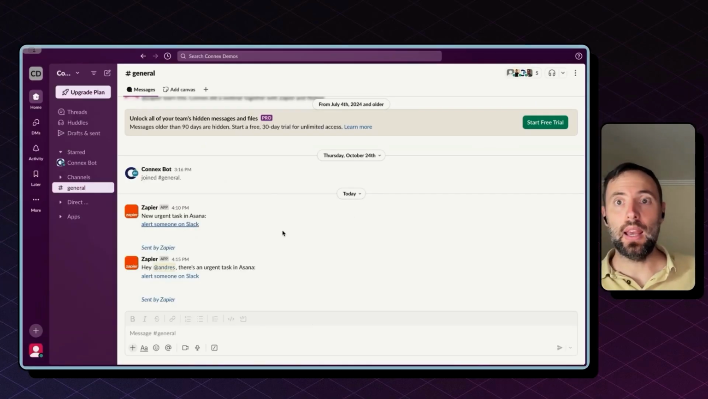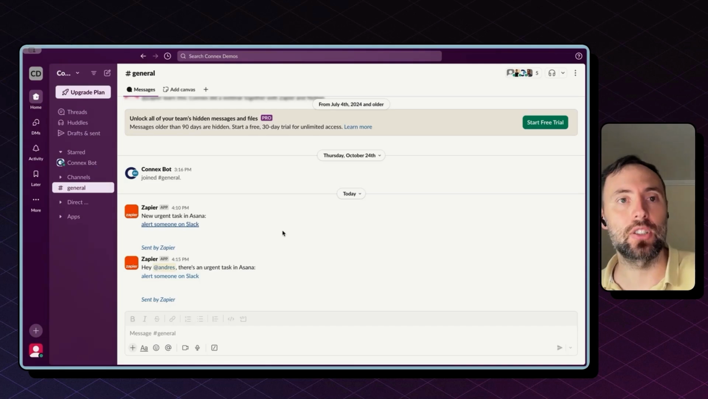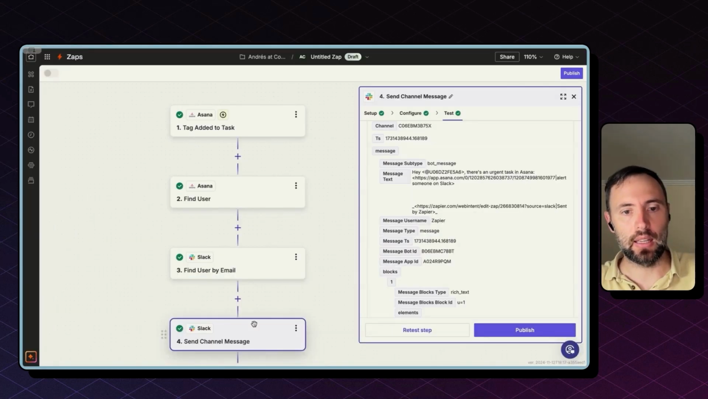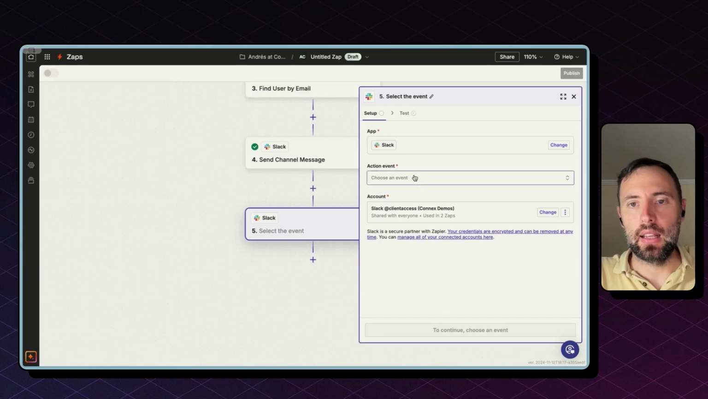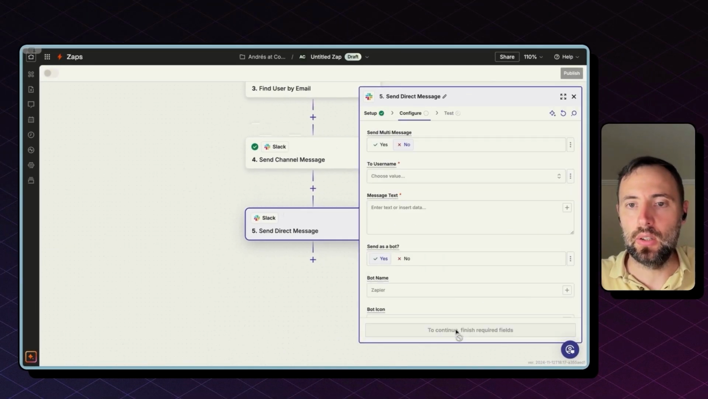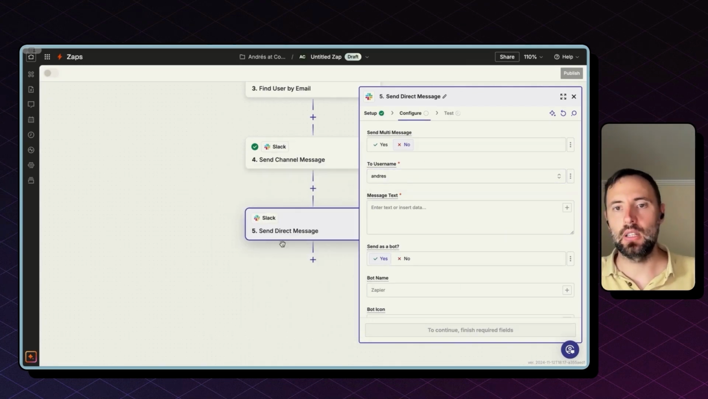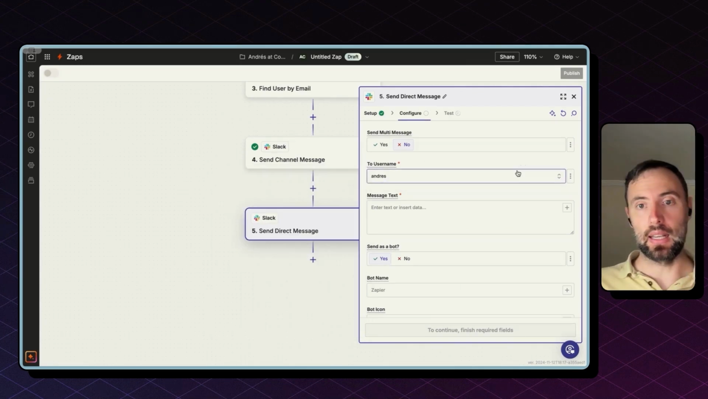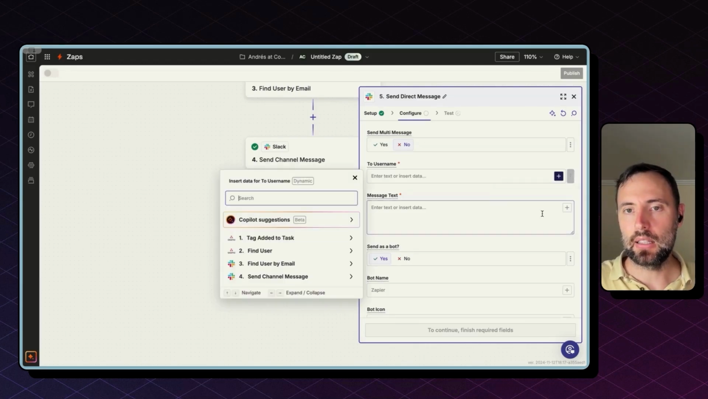Okay, so we are sending a message in a channel, in a public channel. We can send a private message as well. Let's see how that looks in Zapier. Let's look for the Slack connector again. And this time we can use the send direct message, hit continue. And here we choose the username. So instead of manually choosing a username here, we want this to be dynamic. We need to hit these 3 dots on the right for this field. And instead of being static, let's do custom.